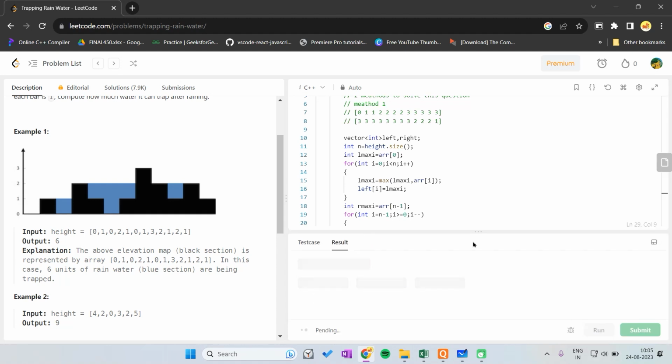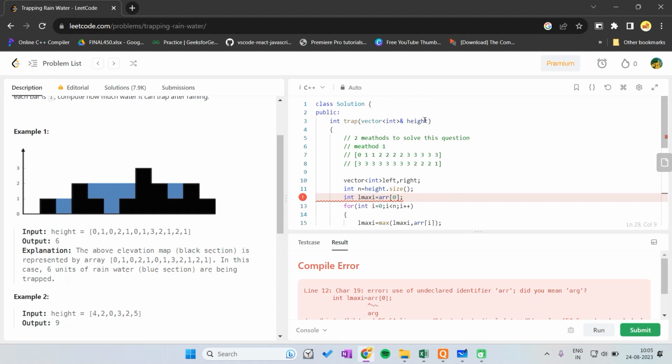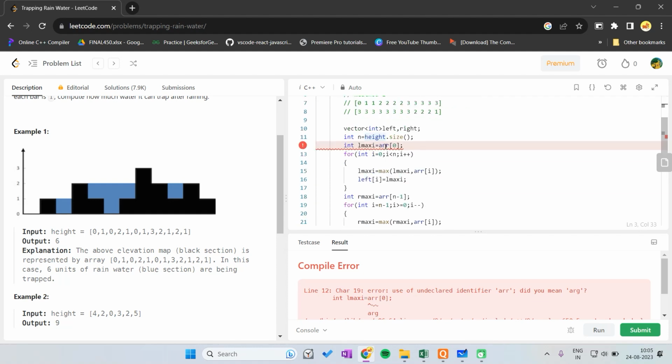Let's run this. Okay, so replace the error with height.